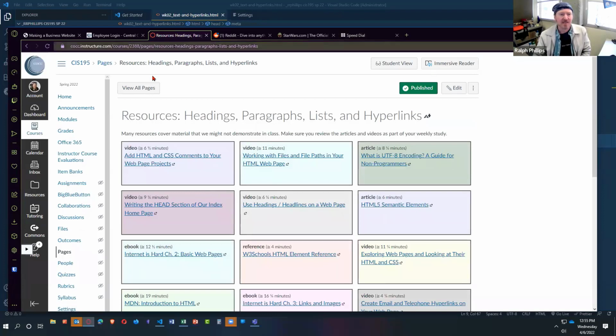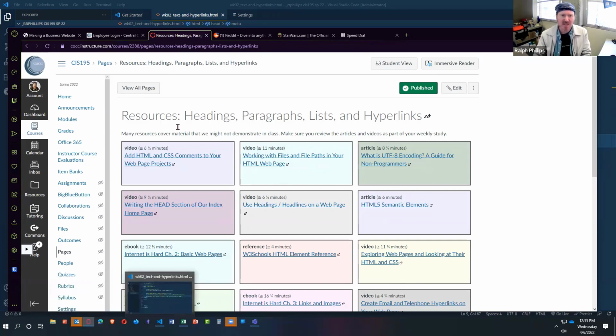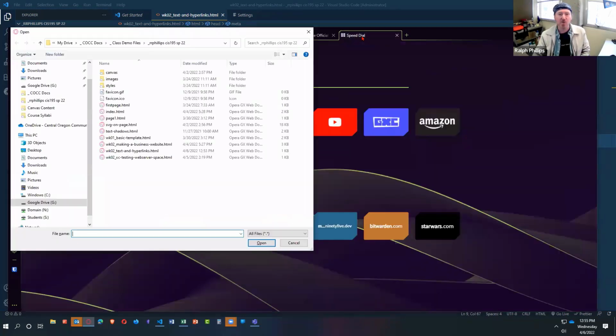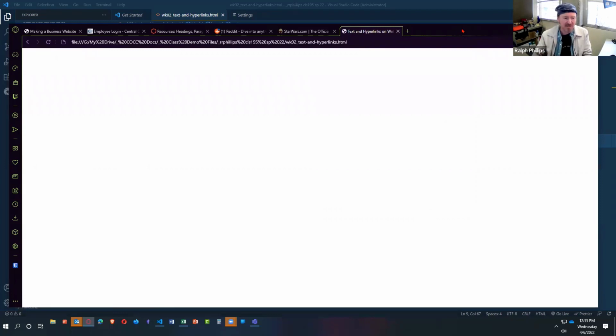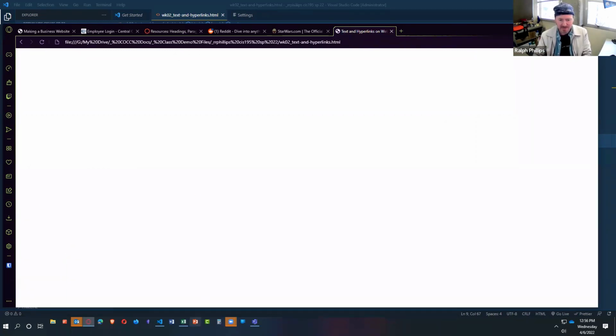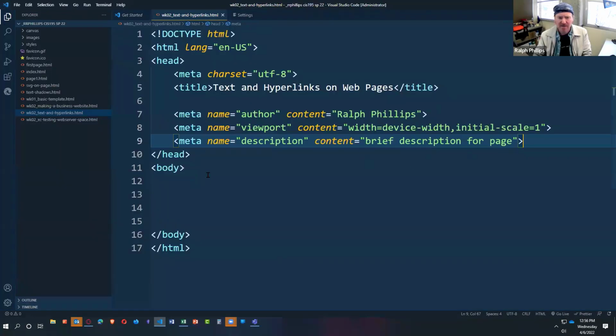So that's in addition to what we're working on there. Let me head back over, actually, while I'm here, I'm just going to press Control O to open. And I'm going to find my page, which is in my working folder, and it is week 2, text and hyperlinks. I'll just double click it, and there's that blank page. Great. So I'm going to keep coming back to this page to see how things are looking. All right, feeling good about that.